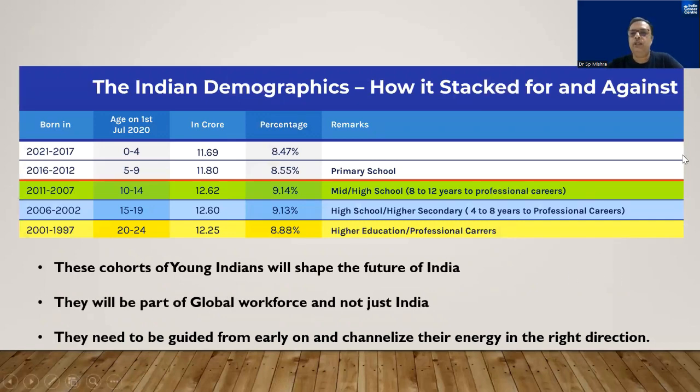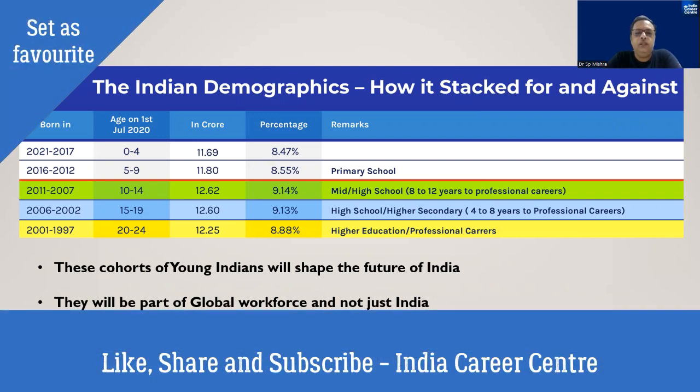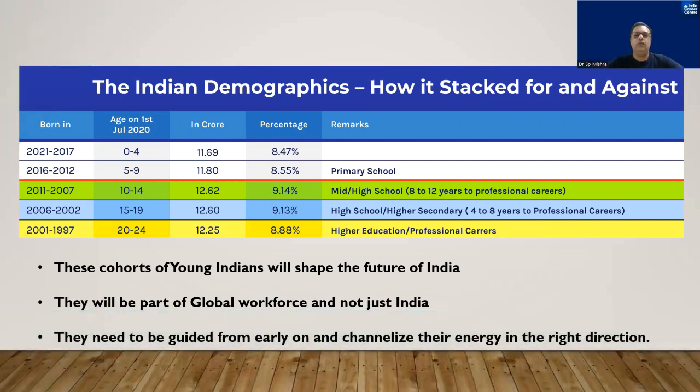Some of you did mention that, for example, your daughter is in class 12 now, so possibly she was born between 2002 and 2006. This cohort is around 12.6 crore in India right now, which is roughly about 9% of the Indian population as we speak. Children born between 1997 and 2011 are a cohort constituting about 37 crore in India right now, and this is supposed to be the demographic dividend for India.